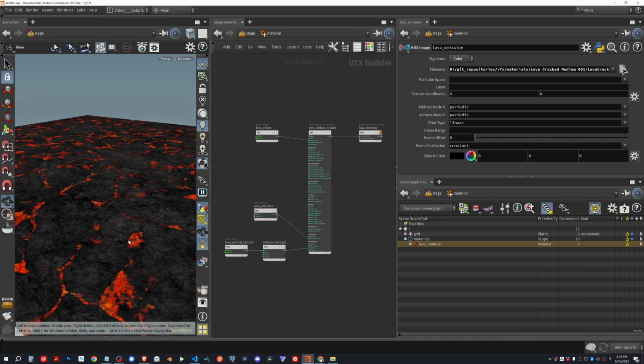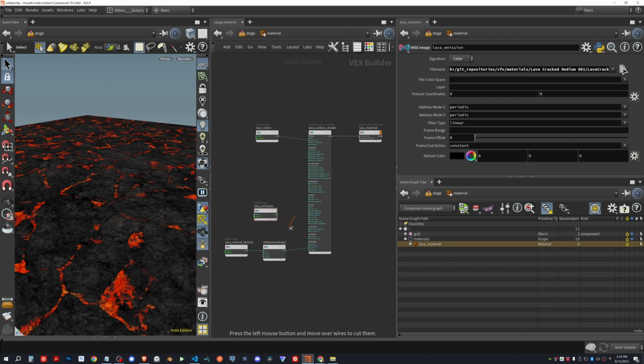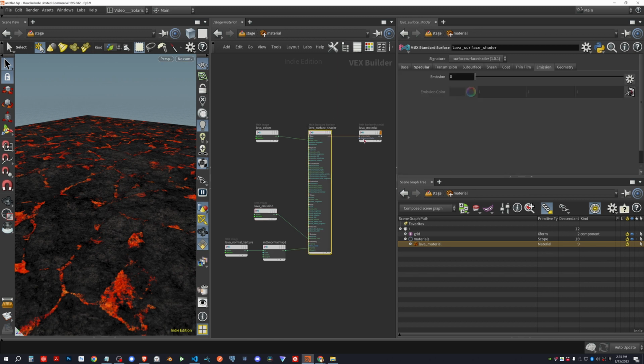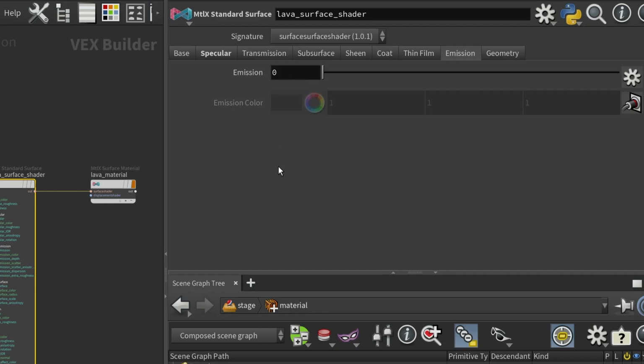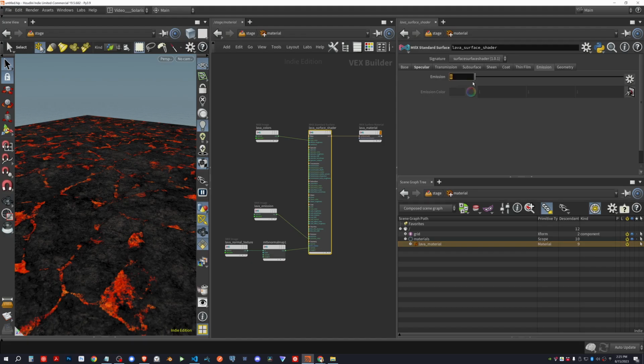And you'll notice it doesn't look different. In fact, we could disconnect the emission image. No difference. The reason is, when you pipe this into the standard surface shader, emission is 0. Just like specular defaulted to 1, emission defaults to 0. So as we crank it up, the lava is starting to glow. Here is an emission value of 1 and 0, after and before.